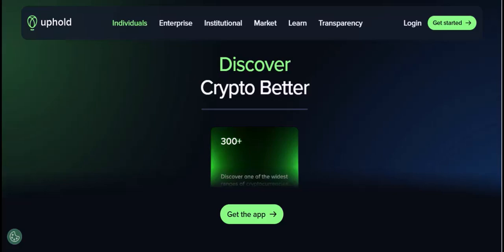Understanding how to sell your cryptocurrency on Uphold is a straightforward process. This guide walks you through the steps to convert your digital assets into fiat currency or another cryptocurrency easily. To begin, open the Uphold app or log into the web platform.